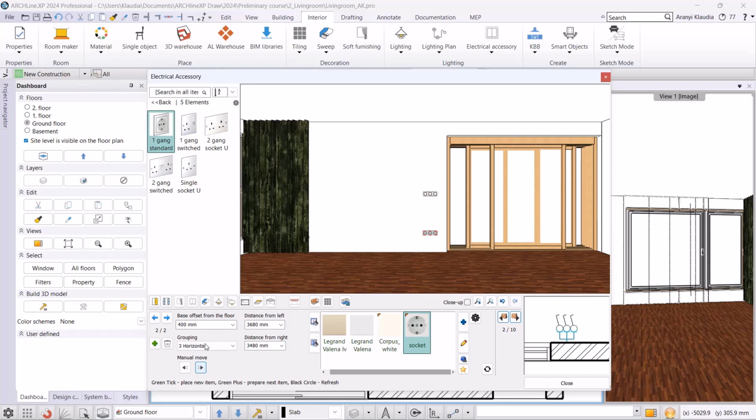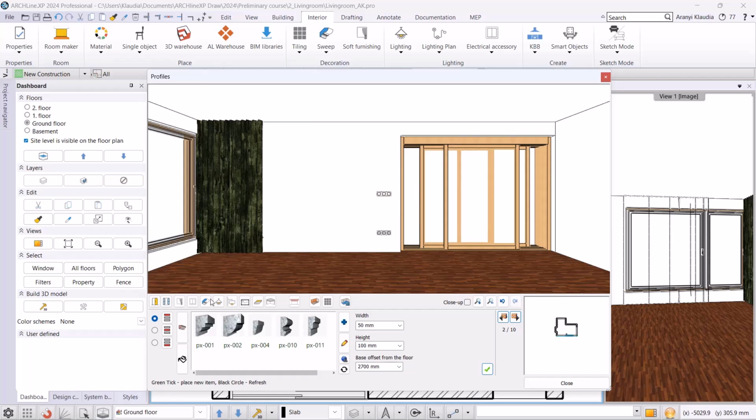The next tool is Profiles. I can place a decorative profile in the middle, or where the wall meets the ceiling, or a parquet profile below. Let's start with the profile on the top first. Choose PX022 from the library. The width and height is equally 50 mm. Its relative height is 2680 mm. I create it with the green check mark.